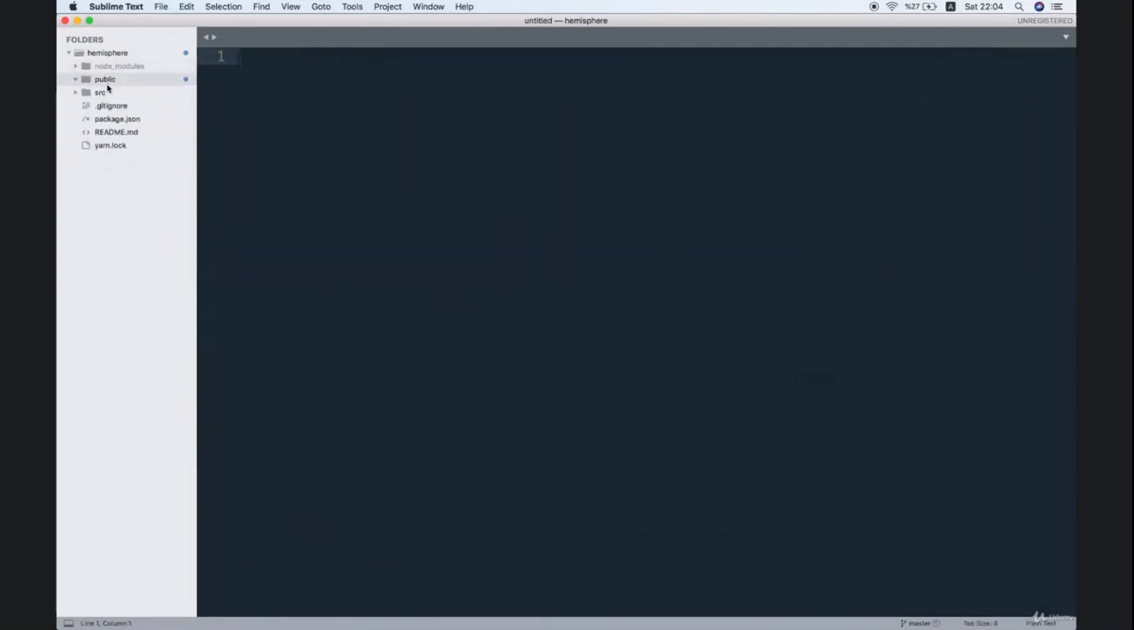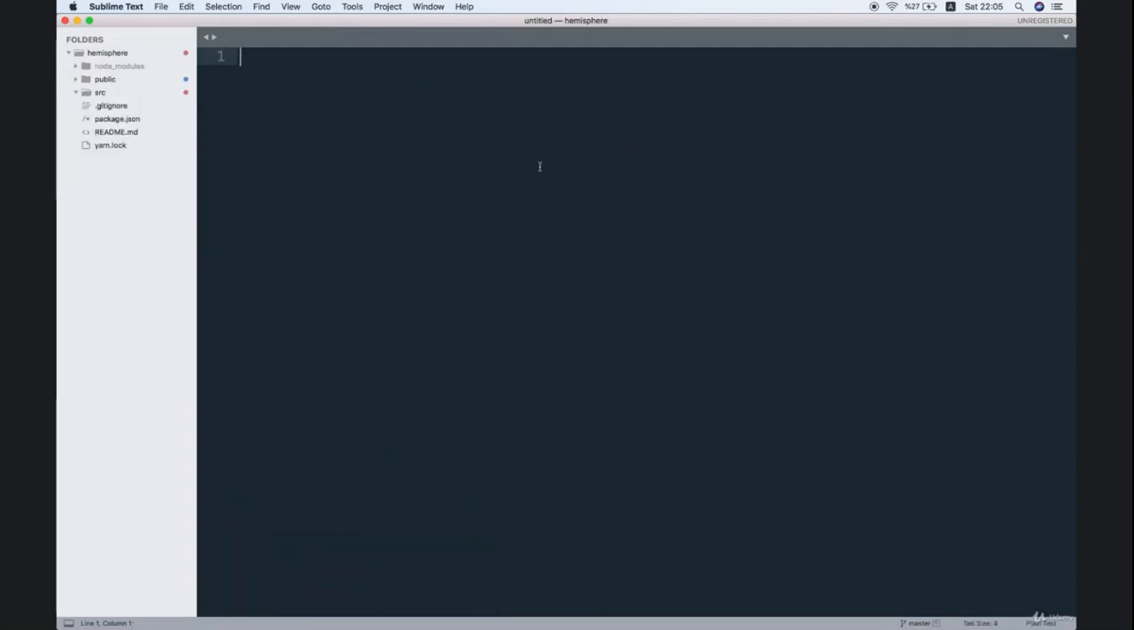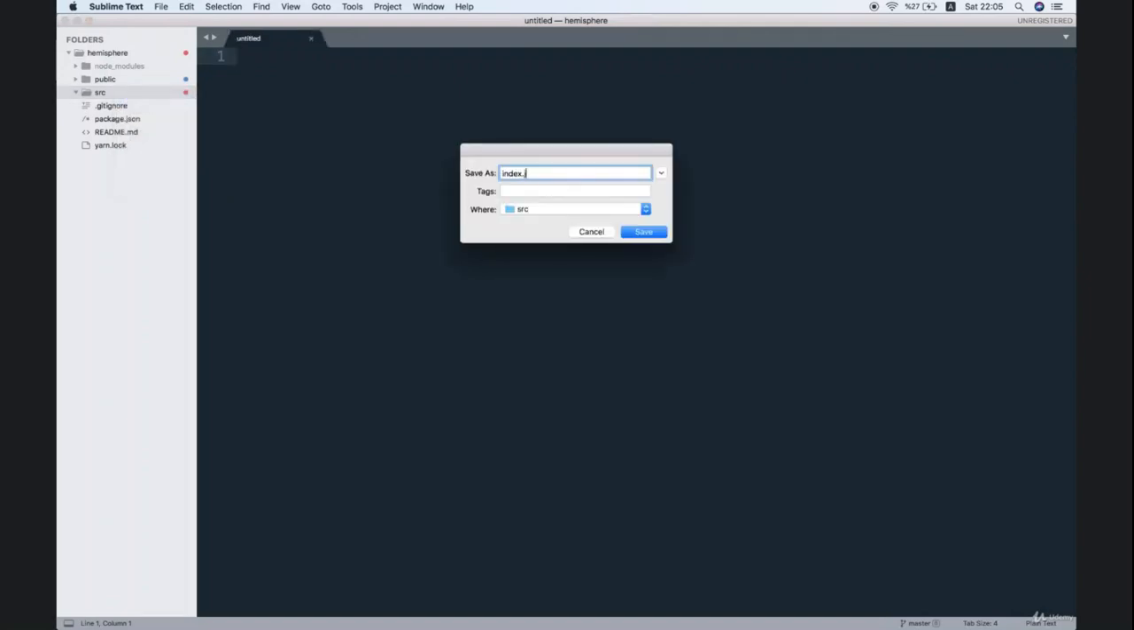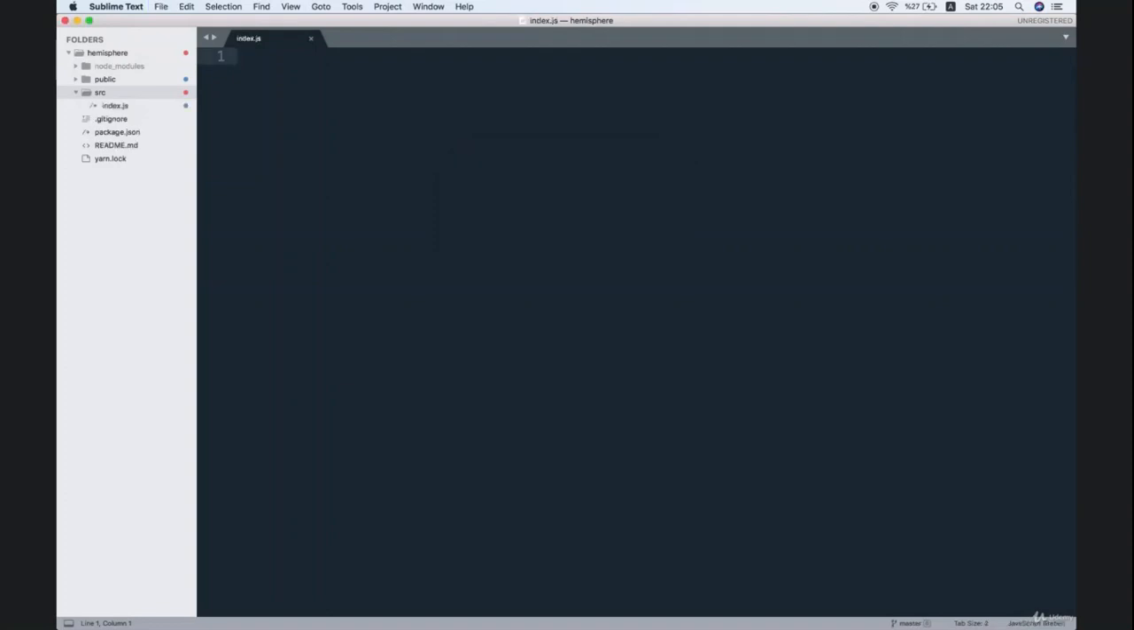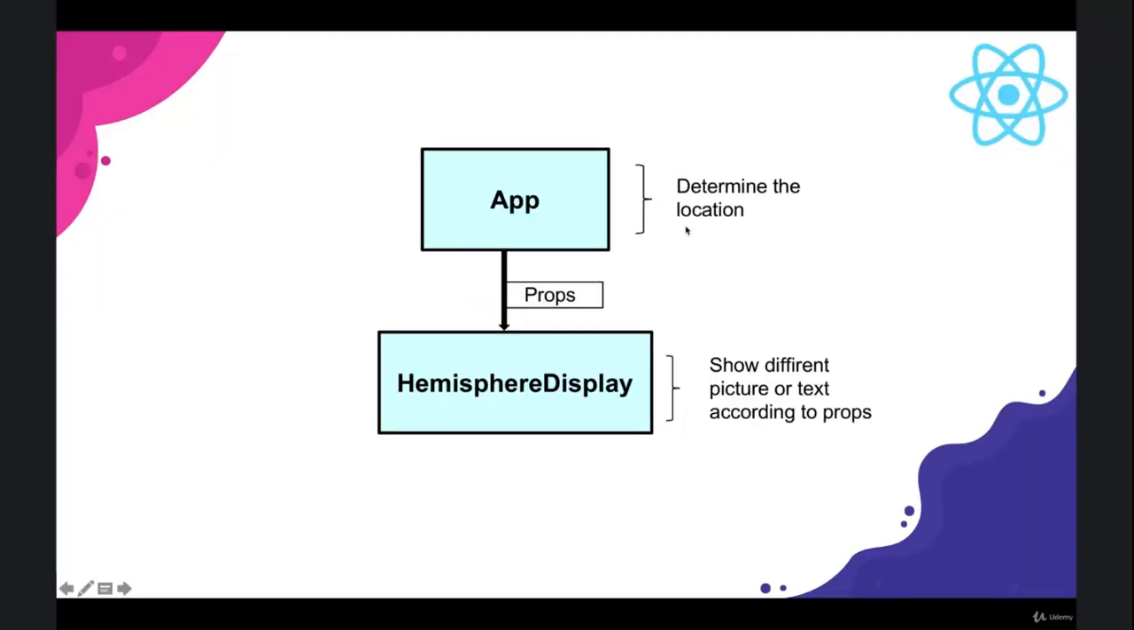Inside the src directory, we get all these automatically generated files. So we're going to delete them all. And then we're going to make a new file called index.js. All right. So now I want to flip over to a diagram because I love diagrams, and it's going to help us think about the different components that we're going to need to make in order to build this application.